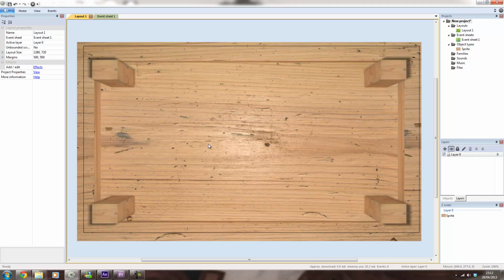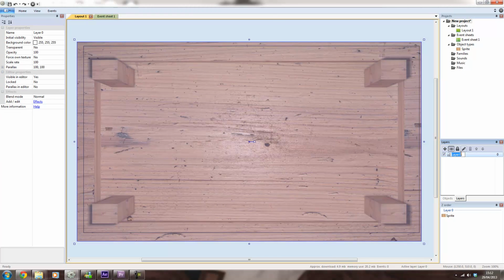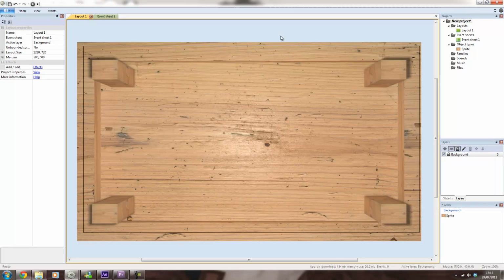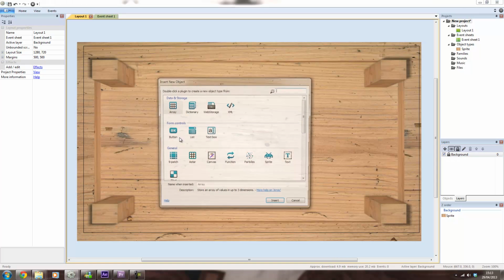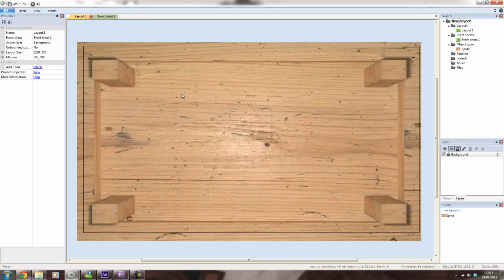So what I like to do is name these layers as I go along. So this is the background, and I want that locked because I don't want to keep touching it. So you just click on the little padlock, or you can click up here with the layer selected. Now I can't click on this or select it because it's locked.